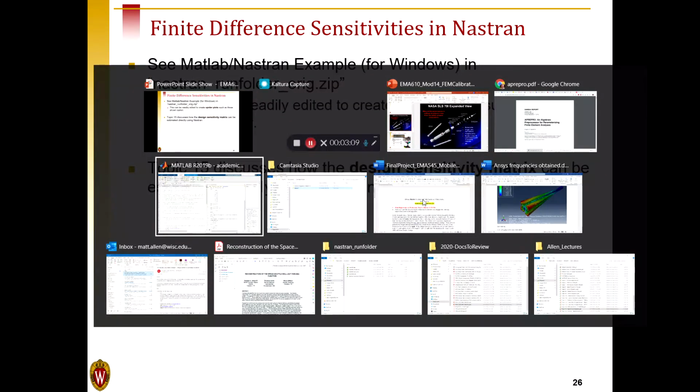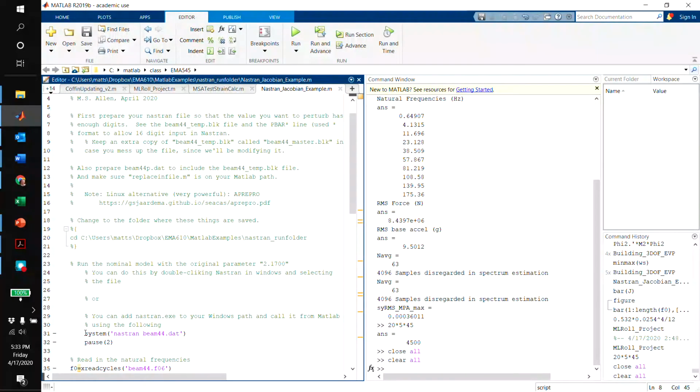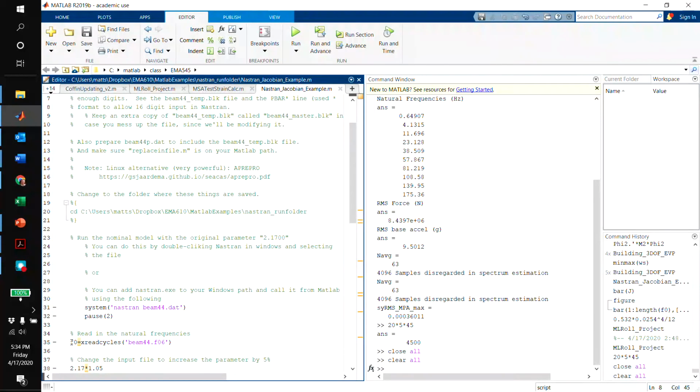Okay, so let's switch over to MATLAB, and we'll look at how we can do this. This is basically a script, and it's going to call Nastran. This right here is a call to Nastran. Basically, we're doing a DOS command, Nastran, and give it the name of my model so that it will actually run that model. So we're going to have MATLAB call Nastran, and after it's done, read in the natural frequencies that Nastran spits out, and then we're going to change something in the model and rerun it.